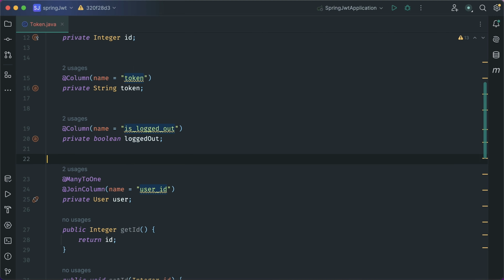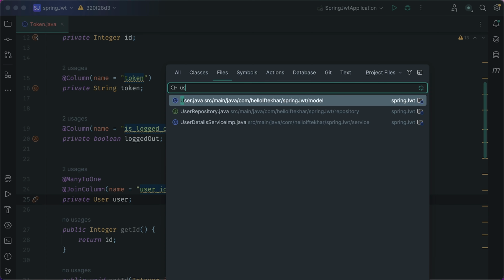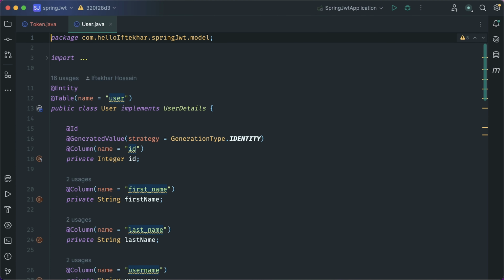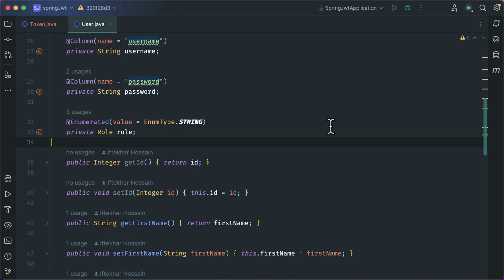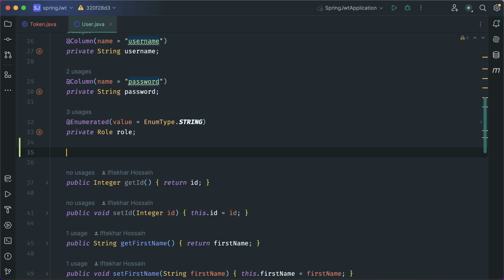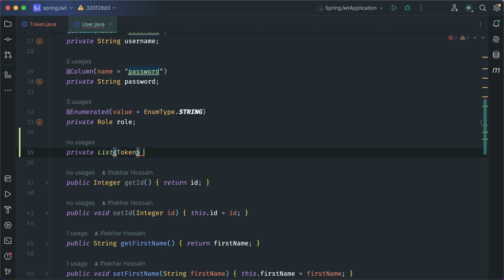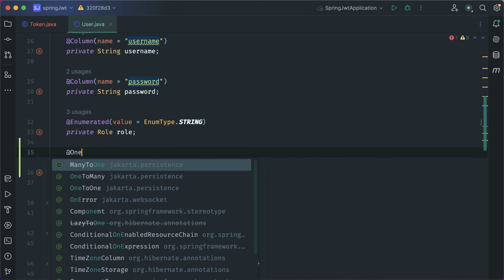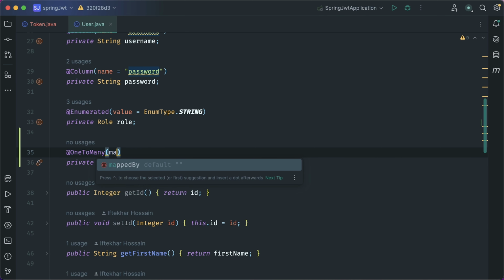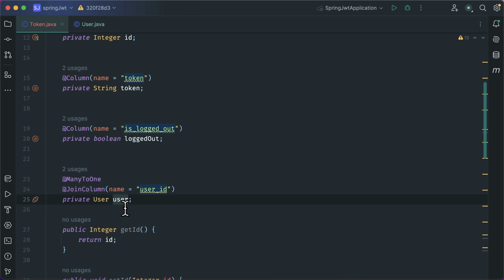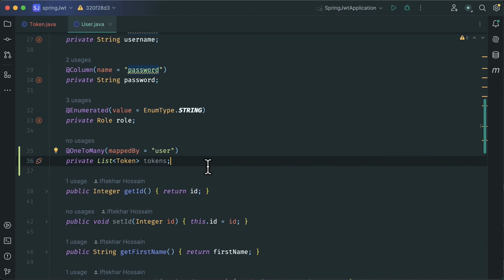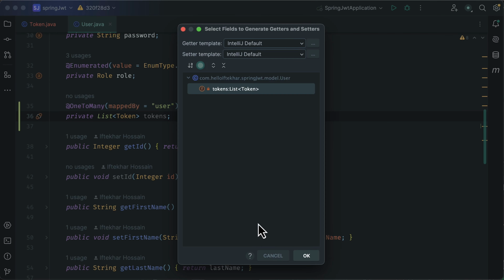Now let's add the mapping with the token in User. Head to the User class. Whenever a token is generated, we will store the token in the database. So a single user will have multiple tokens, so we need a list of tokens. It will have a one-to-many relationship. It will be mapped by user. This name is the same as the field name we have provided for user in our token table. We'll also need to generate getter and setter for this field.